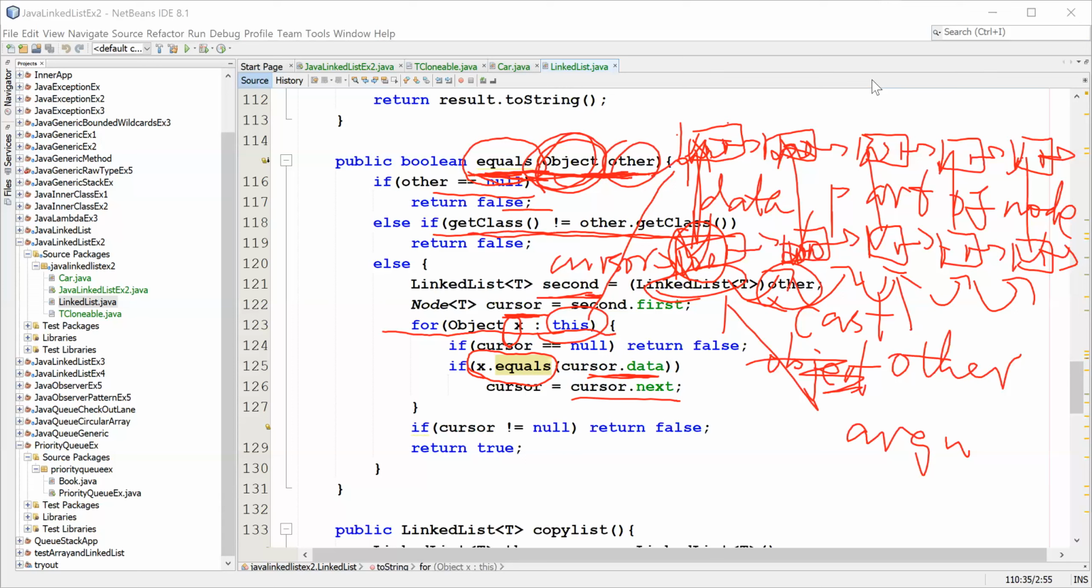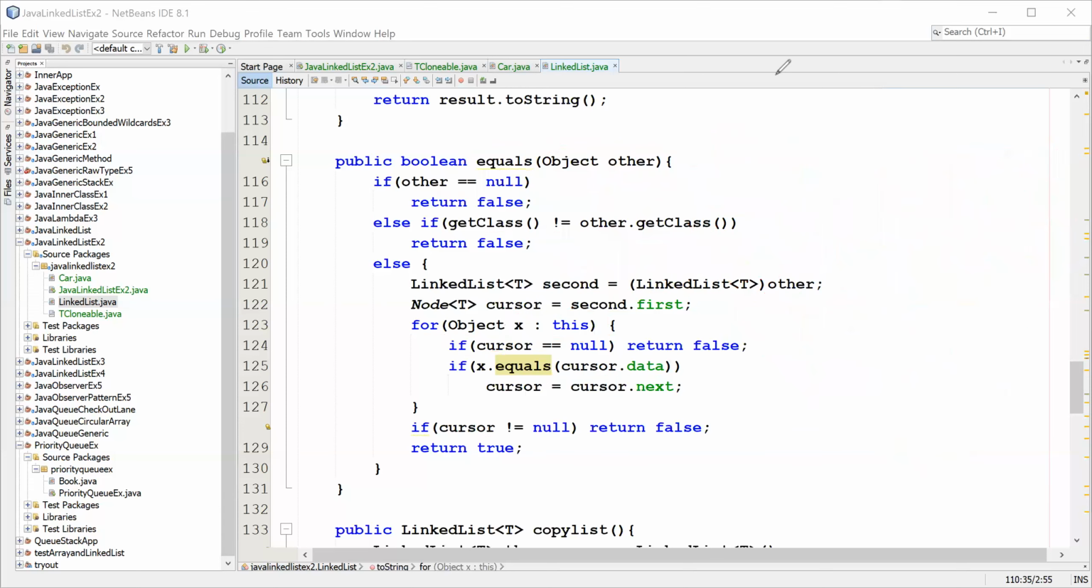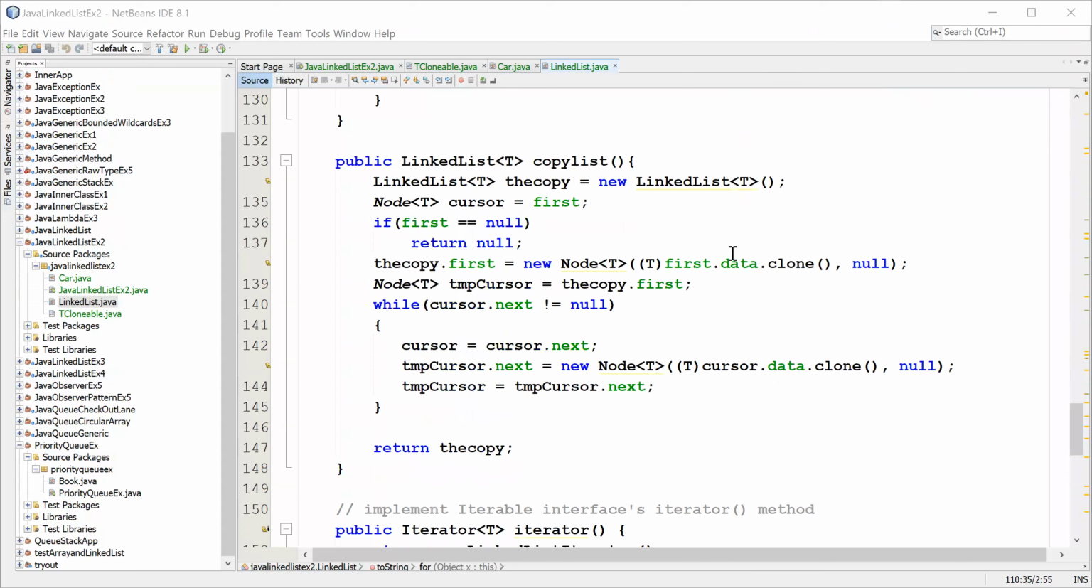And if everything is the same, then you are going to return true. Otherwise, you return false. Okay, so that's the general check about this equal method. The next one is also interesting.